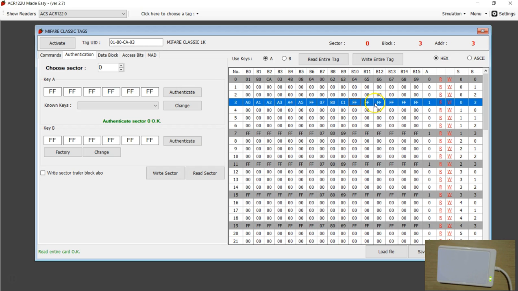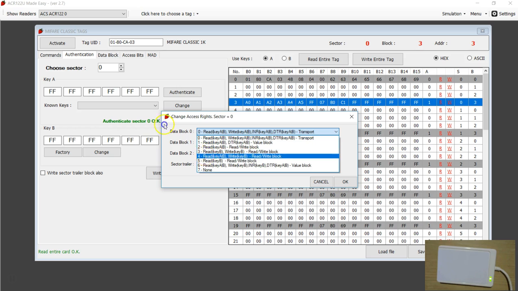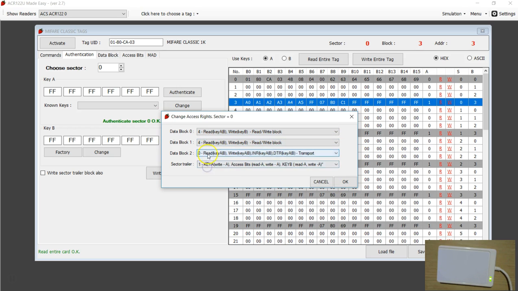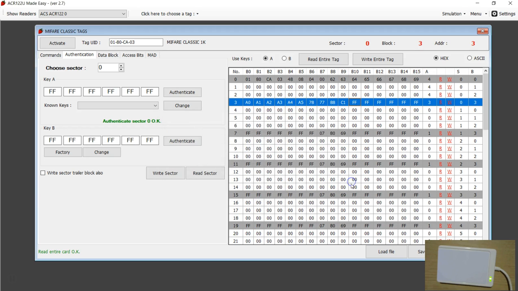I know that the access rights must be 4 for all the data blocks and 3 for the sector trailer. All the things we are doing here are just done within the software. We are just modifying the content of this grid. We are not writing to the tag yet. So we are ready with the sector trailer. It's ready now. We have got everything, and the access rights are also ready.